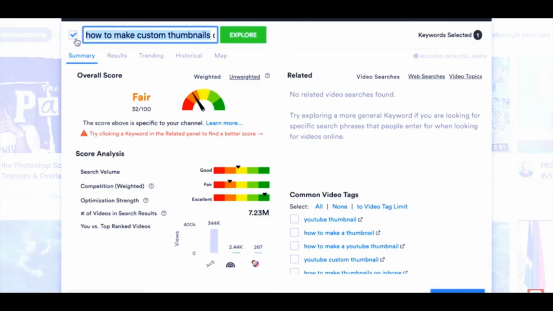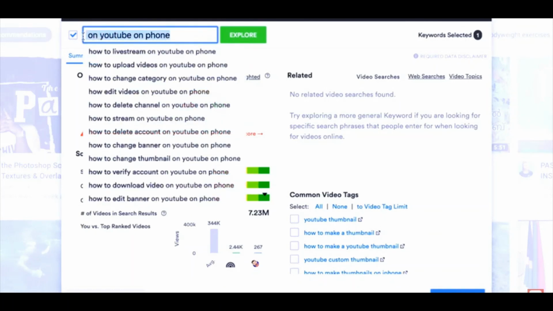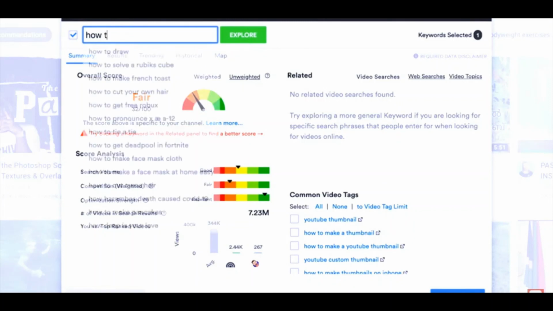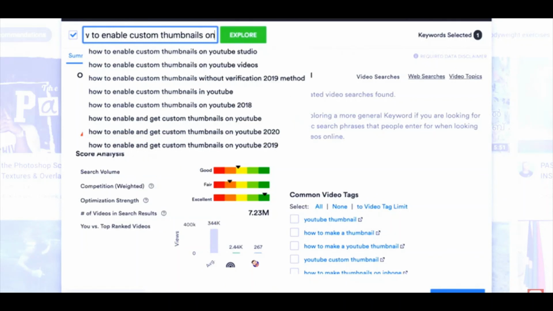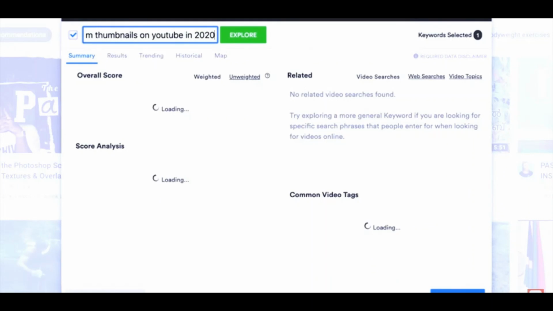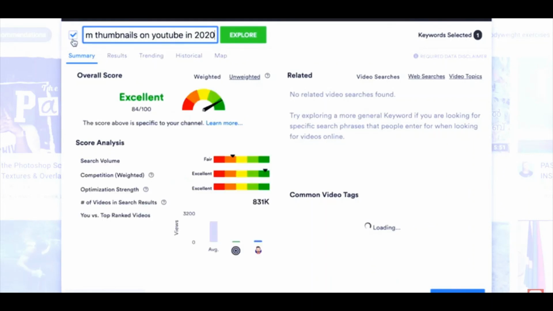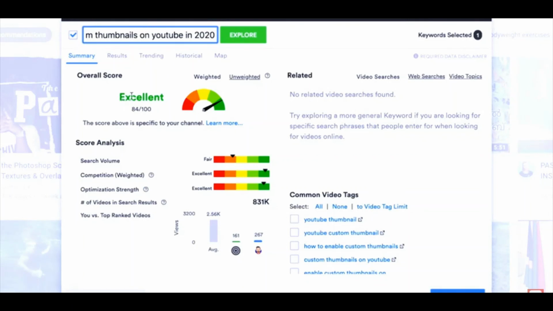Now we spent a lot of time researching how to get that keyword score down, and this is what we finally came up with. How to enable custom thumbnails on YouTube in 2020. Let's see what kind of keyword score we're going to get for a long tail keyword that is very specific and very focused. So we got an excellent score, 84 out of 100. See how the competition has gone into that green. And we still have pretty good search volume. Search volume not very high, but it's still very good. This is the ideal strength keyword that you want when you're first starting out on YouTube.